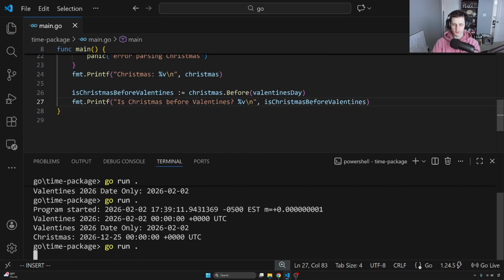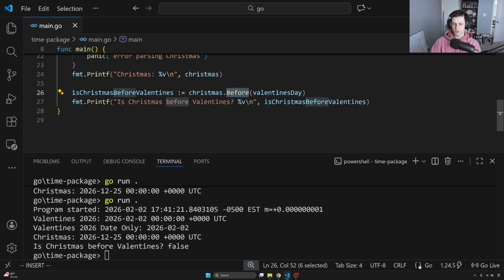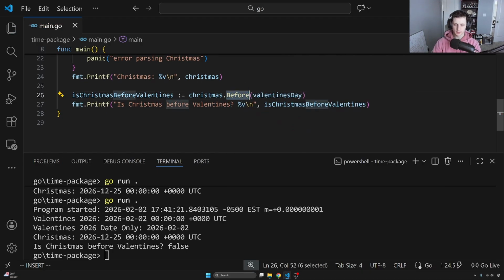Save, run one more time. And we get it is false. Christmas is not. And then we can also change this to After, but that would invalidate the variable name at that point. But you get the point. We can check before or after, or if a date is equal to another date. And now let's briefly move on to durations.